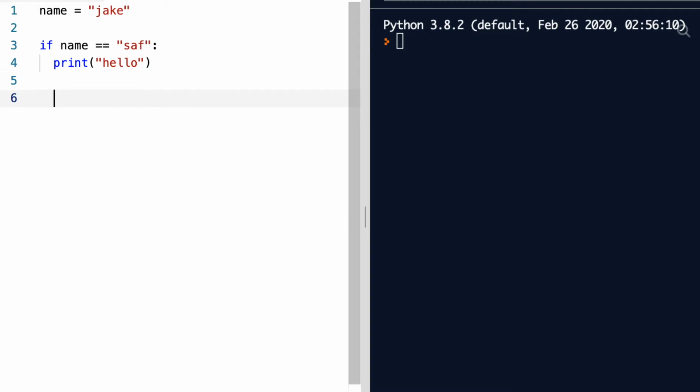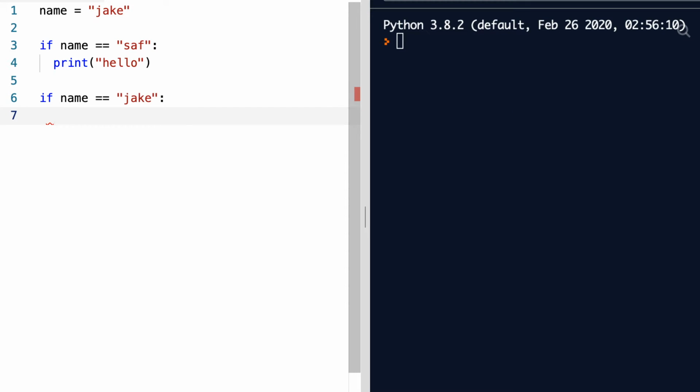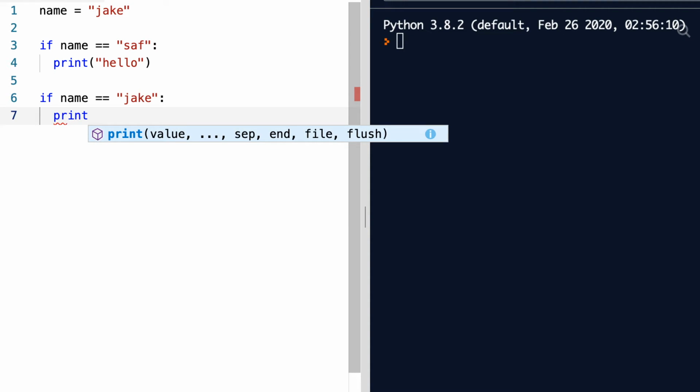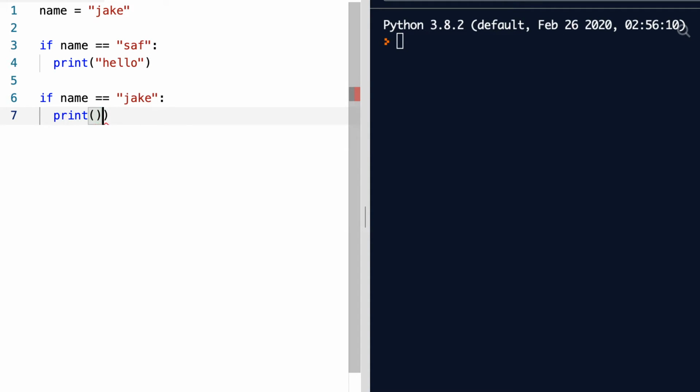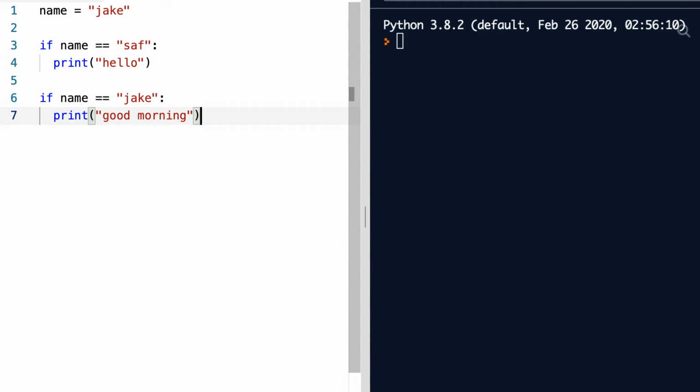And I'll do a second one here, that if name equals instead Jake, we are going to print out, what should we print out? Good morning. Okay, so we've made a few little changes there. I'm going to run the code and we'll see what happens.